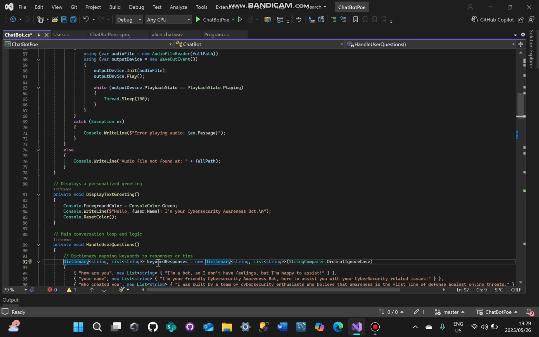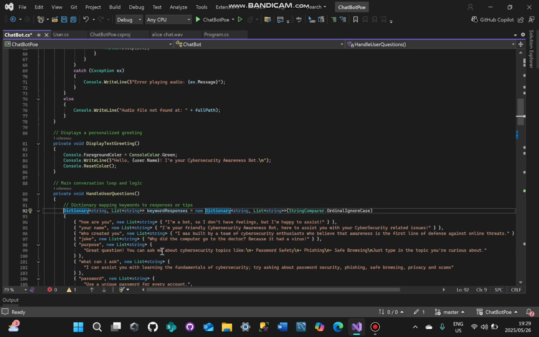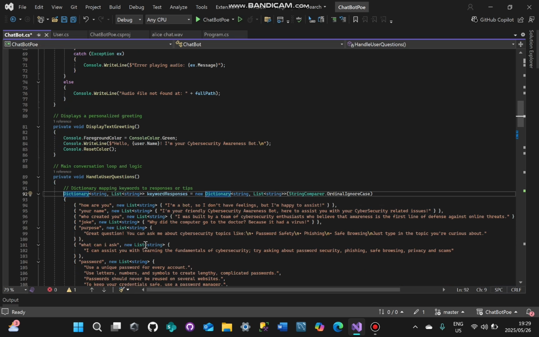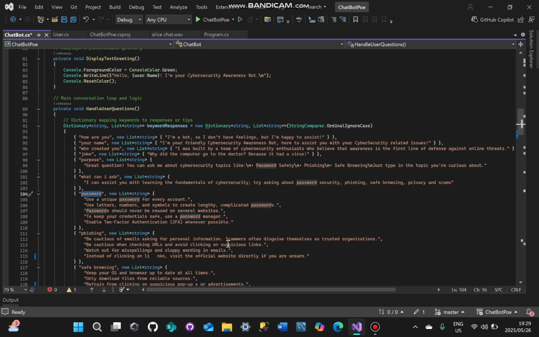The dictionary is called keyword responses. Now we move on to part 2. As I mentioned, we changed it to a dictionary. We go to the first feature that was added, which was keyword recognition. So instead of saying a long sentence, we can now recognize cybersecurity related topics with one word. Let's say, for example, password.